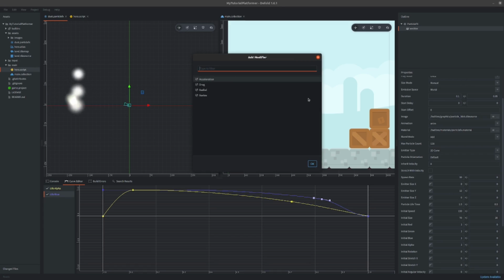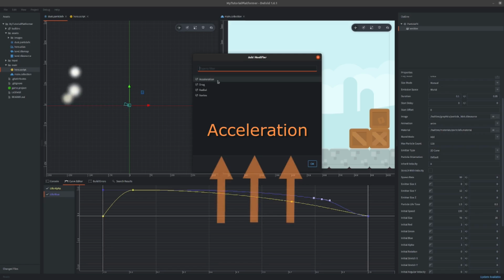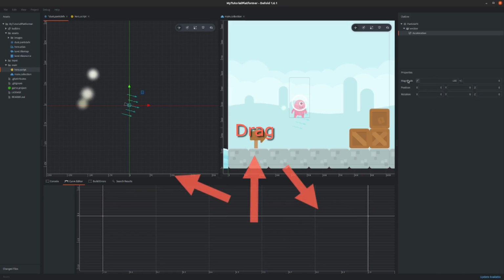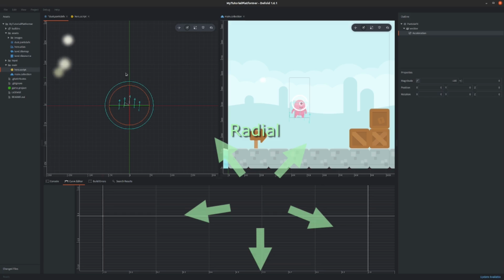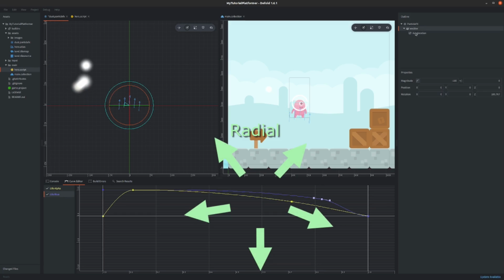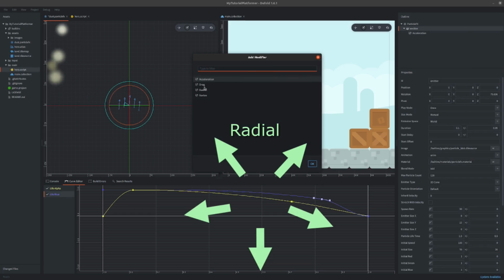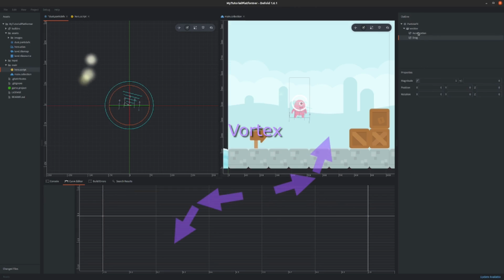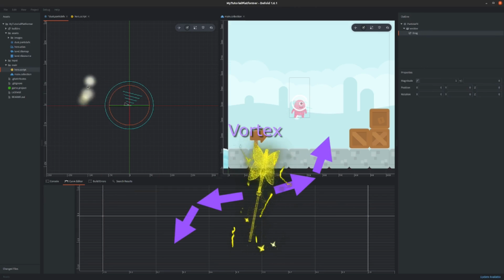There are four modifiers. Acceleration, that allows to apply acceleration or deceleration in a given linear direction to all emitted particles. Drag, that can decrease or increase speed of the particles over time, regardless of the direction. Radial, that can apply acceleration in a radial manner, taking as a center its position. And vortex, that simply allows to make tornadoes. I think it describes it better than a mathematical formula.